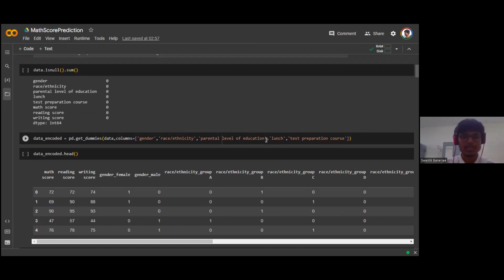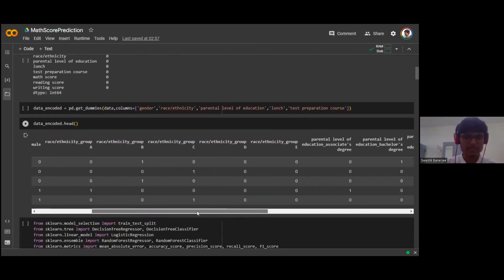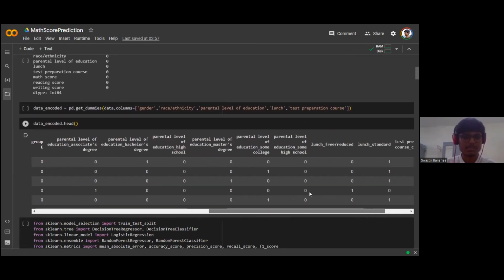So the third thing I have done here is convert these columns: gender, race ethnicity, parental level of education, and so on. I think there are 5 columns which I needed to convert into numerical values. So the encoded data frame that we got has many columns.